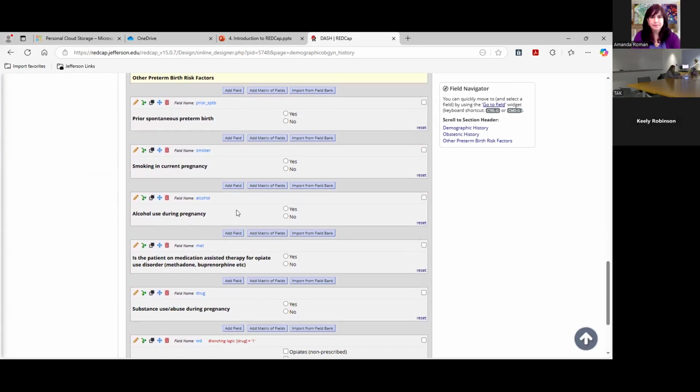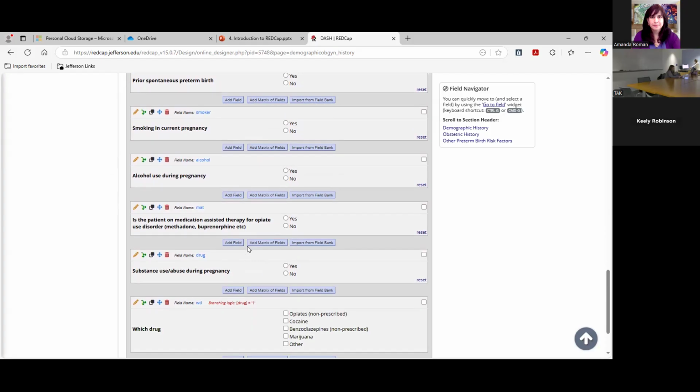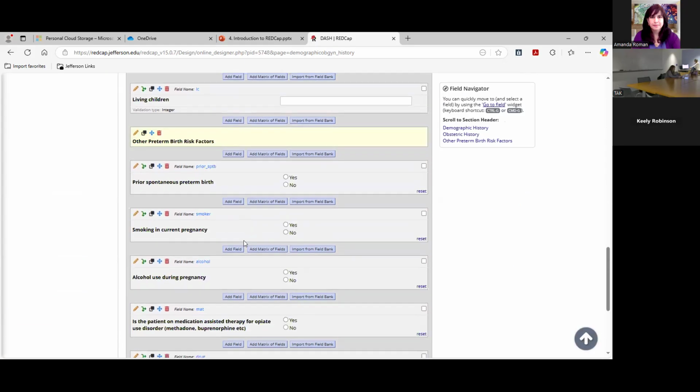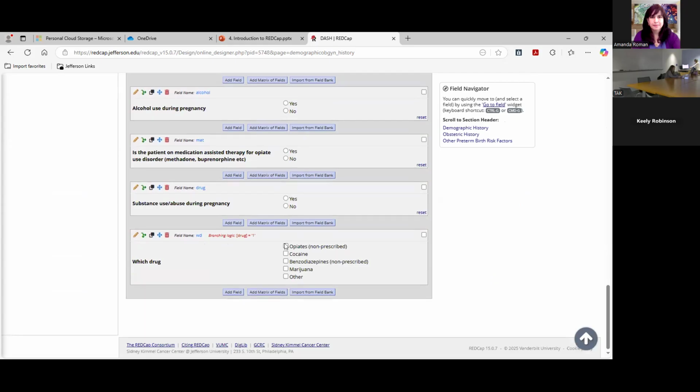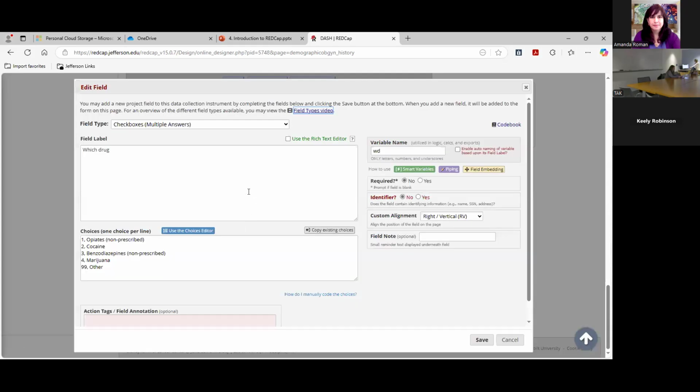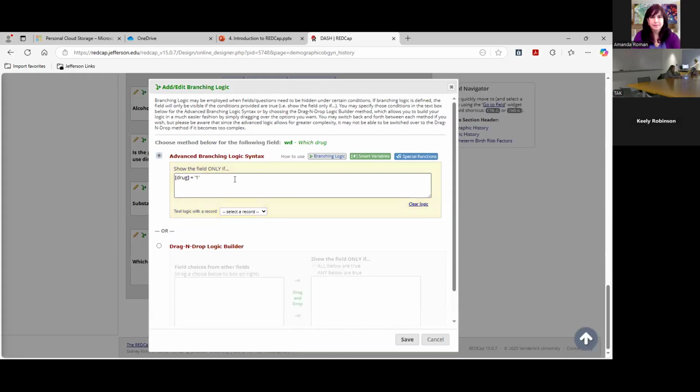As you can see, these are all yes/no fields for social history. This is an example of check boxes, so over here you can select multiple things. And here you can see the branching logic. Over here, substance use in pregnancy, yes or no. If you go to this green button, that's how you can define branching logic: show field only if drug equals 1. Same thing, for example for study consent, you could say show field only if A equals 1, B equals 1, C equals 1, D equals 1, etc.